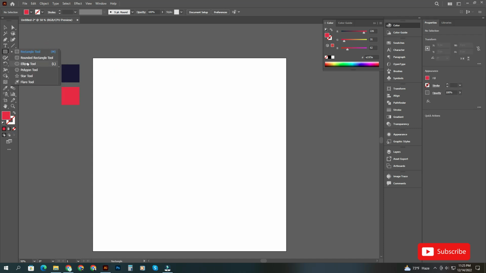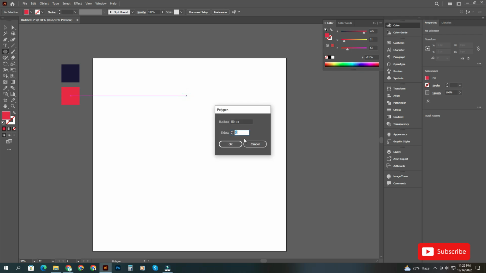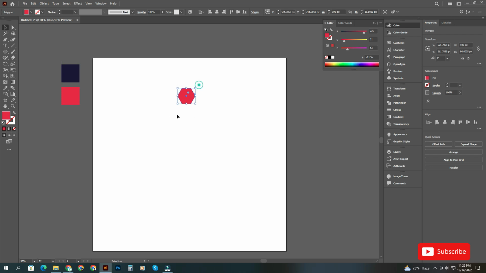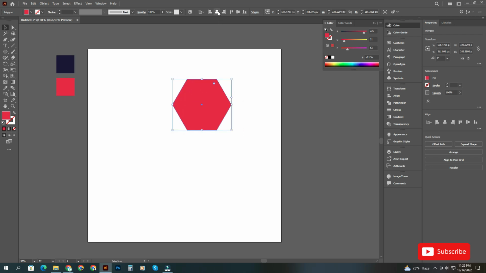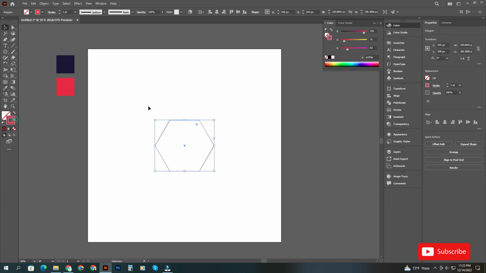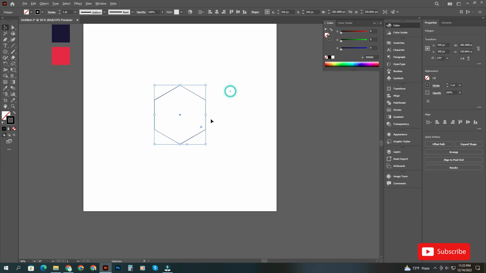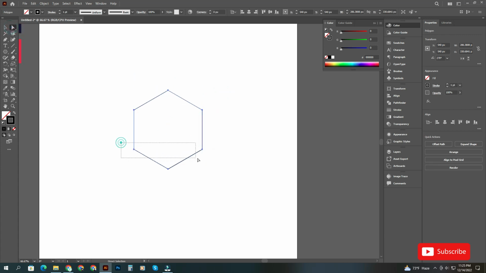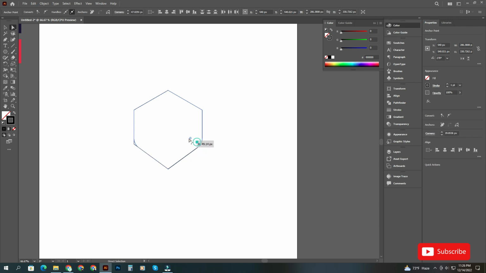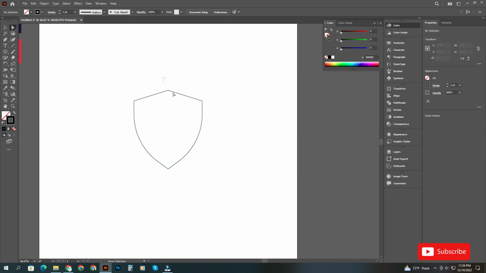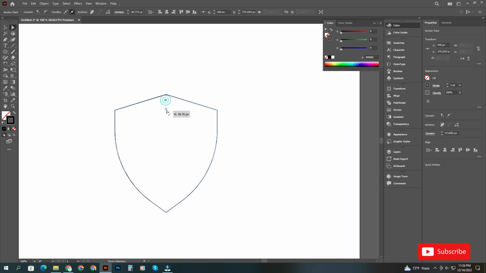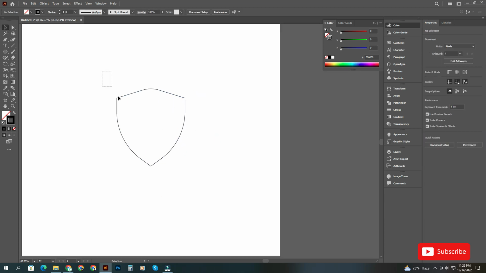Now go to rectangle, take the polygon tool, make a polygon, click OK. Select and increase the size and align it center. None the fill color and make it in stroke. Rotate it 90 degrees. Go to the direct selection tool and select these two paths, make it round. And this little bit upper. Now increase the stroke size.